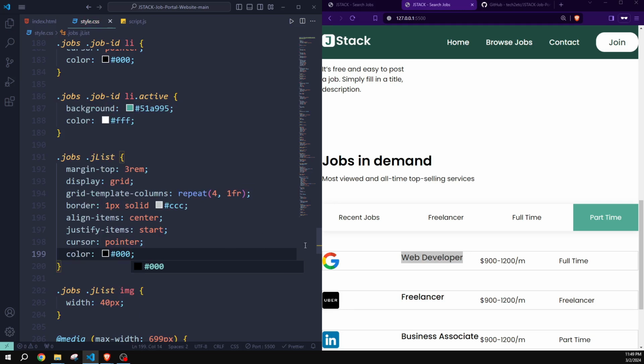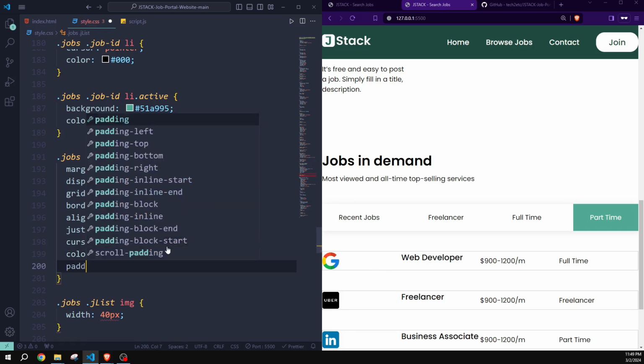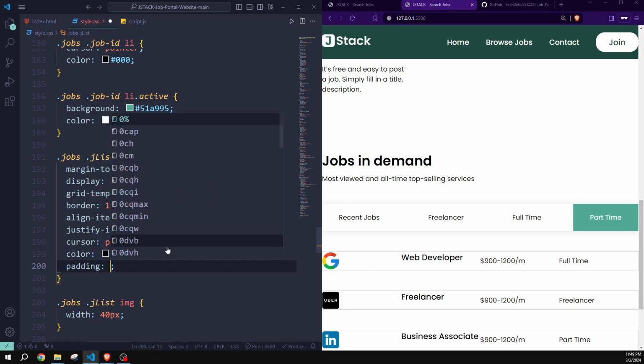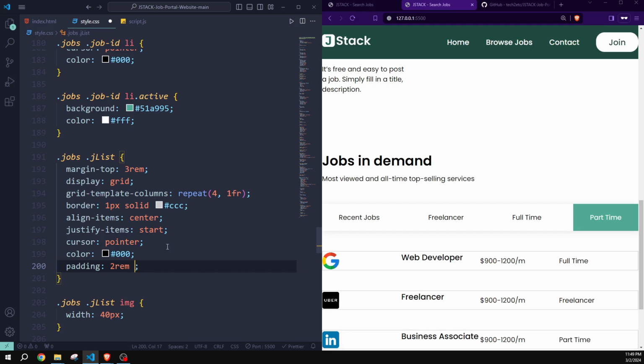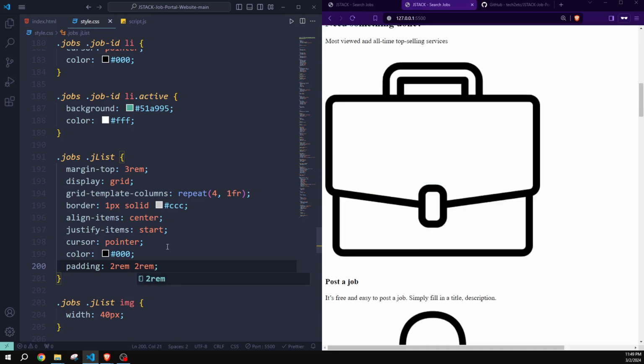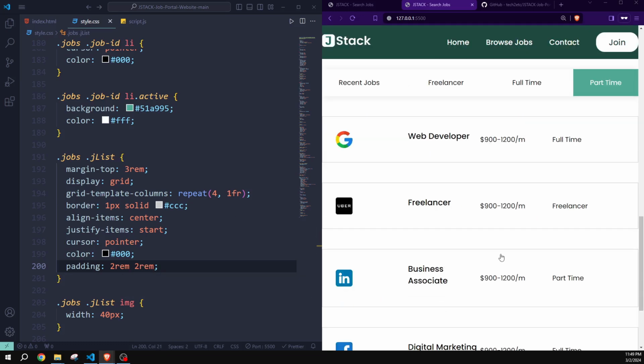Now save. That's it. Now I will add some padding inside these listings. So that's why let's take our padding, and the padding from top and bottom will be 2 rem. From left and right it will be 2 rem as well. Okay, now we have to fix this spacing issue. Here you can see that this heading is actually adding some spacing underneath of it.